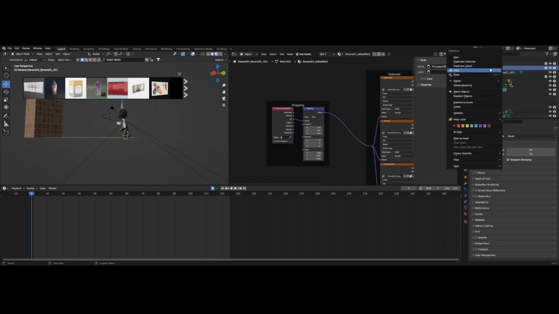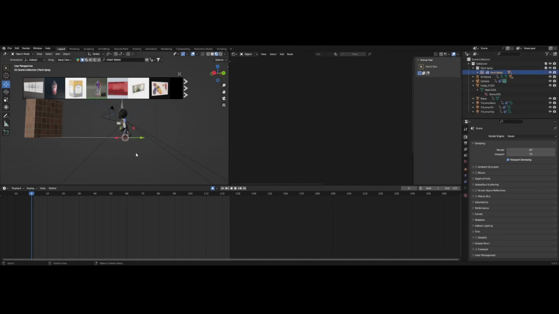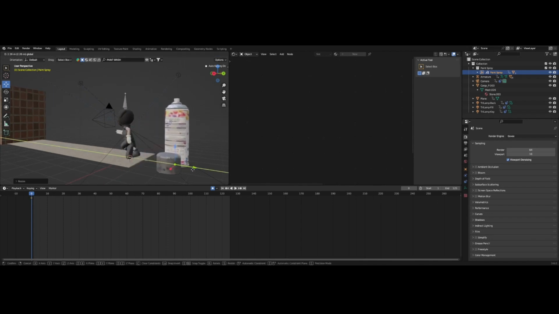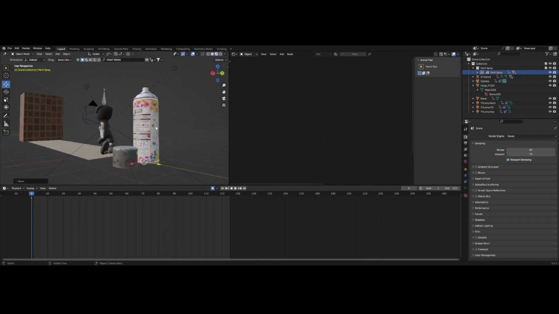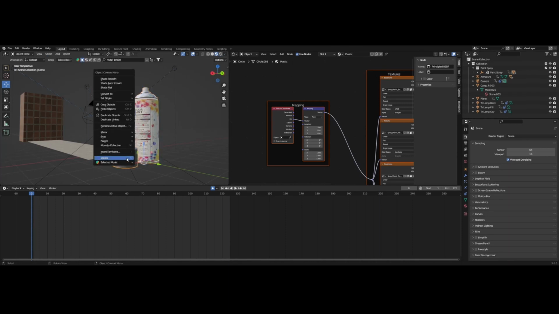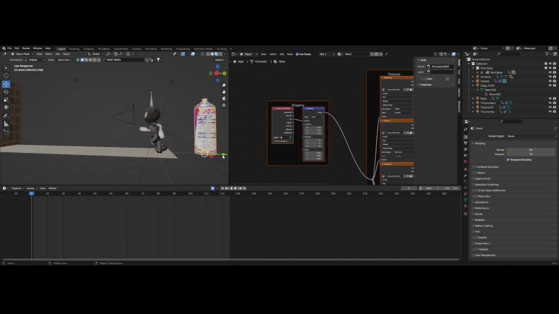All right, the banana's in there. No, we're gonna delete that. And the spray can is in there. So now we have a spray can. So what we're gonna do is get rid of this top. And then we're gonna bring this small.